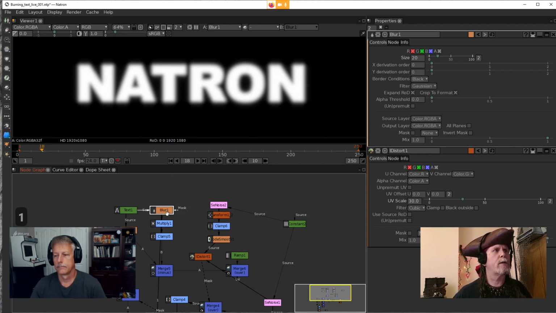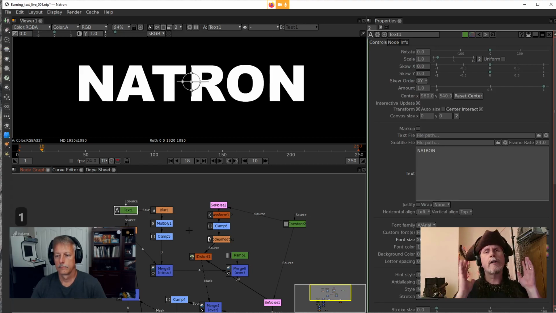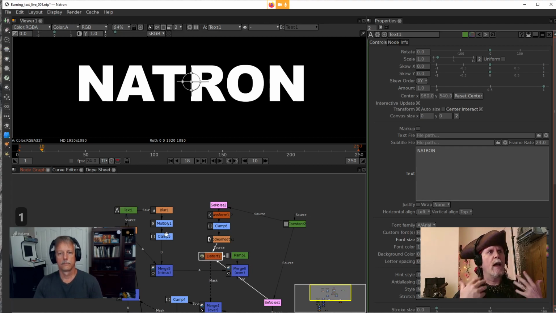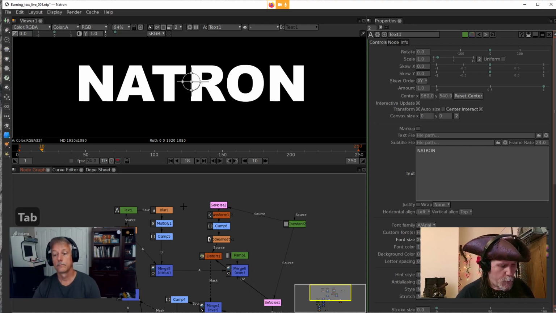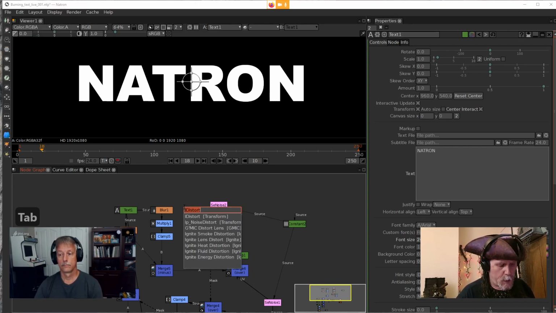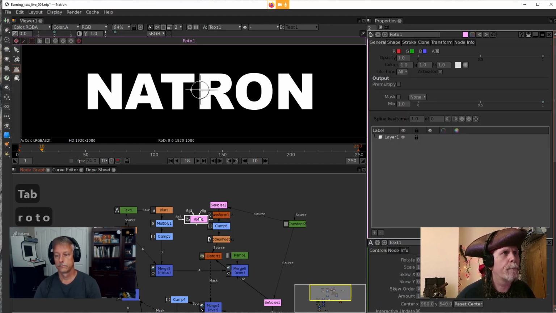What we need to do is look at our original text and create a mask that masks out these particles at specific points. The mask that we're going to make is with a roto. So we're going to hit tab here, type in roto, and put a roto draw in here.